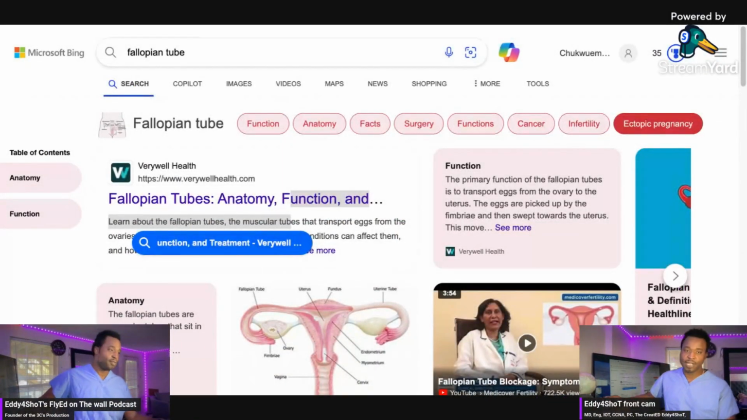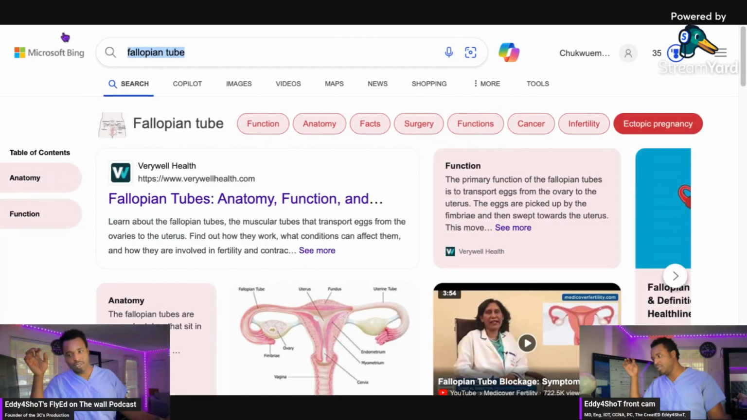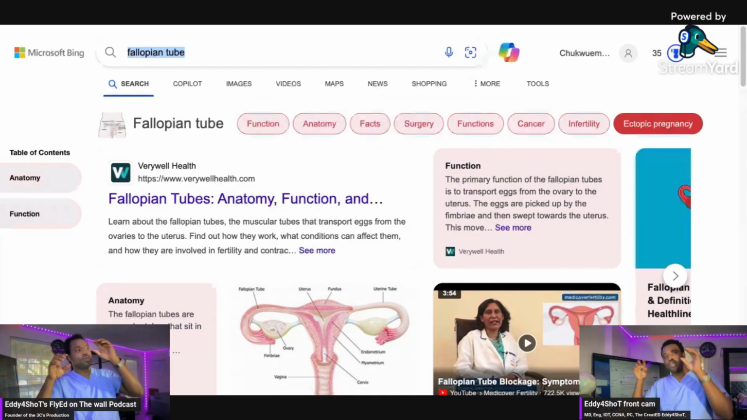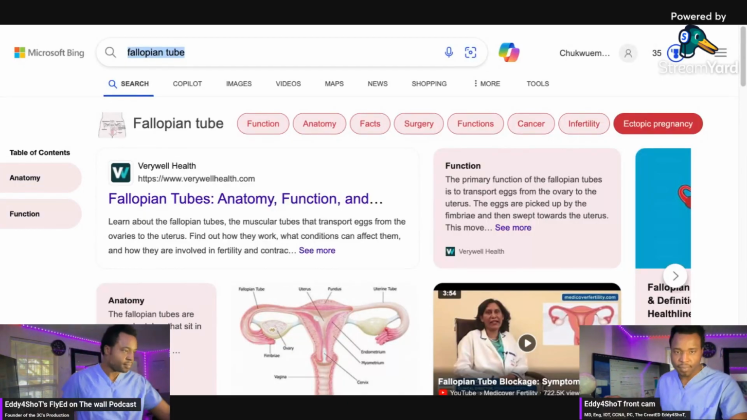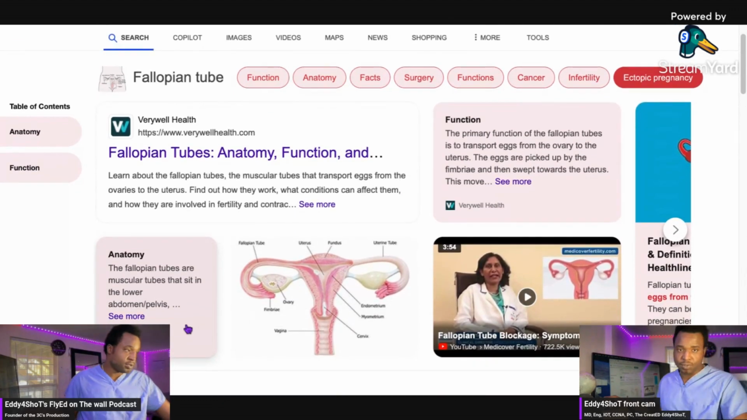In the meantime, we've learned about fallopian tubes. These are the tubes that send the eggs, or the oocytes, from the ovaries to the uterus, also called an oviduct or a fallopian tube. All righty. Let's see.